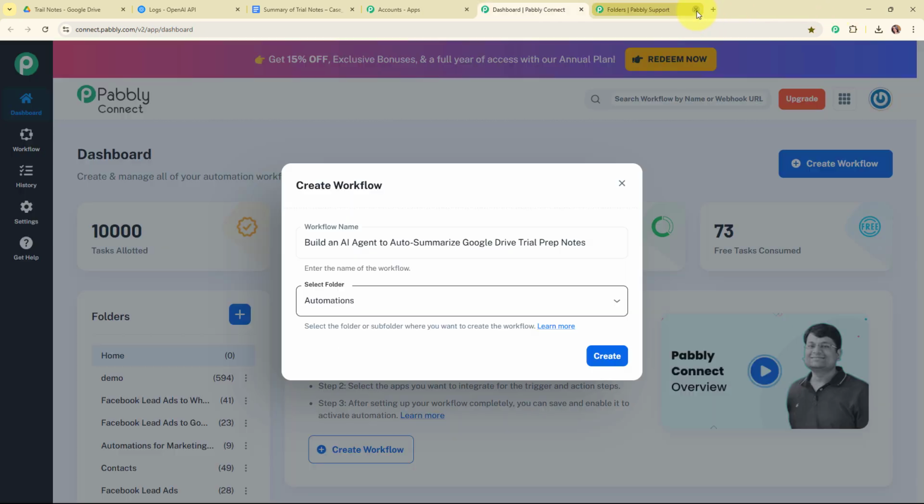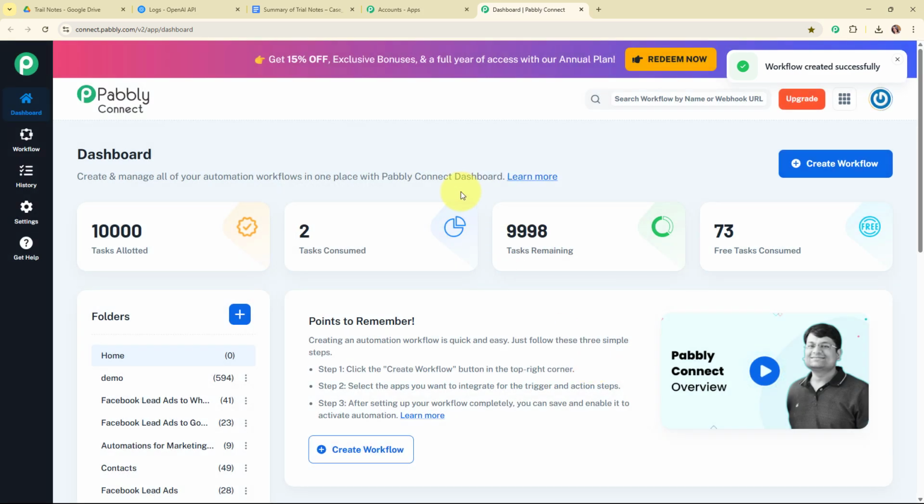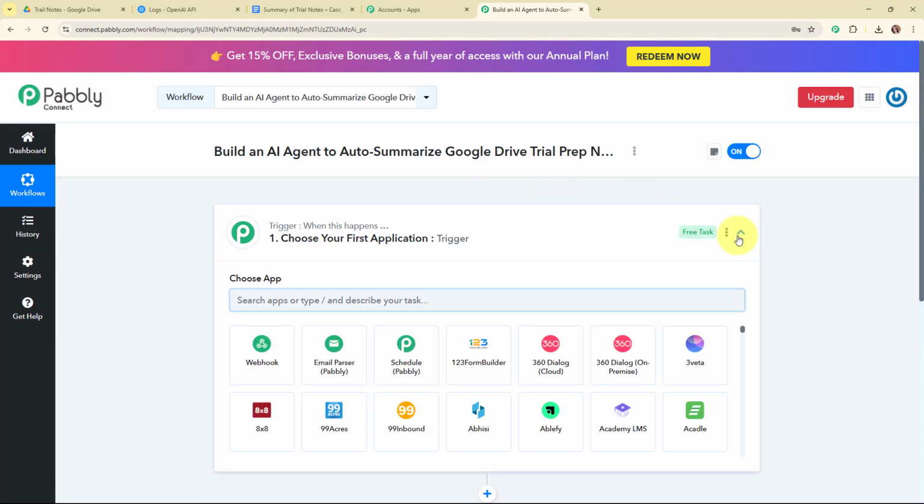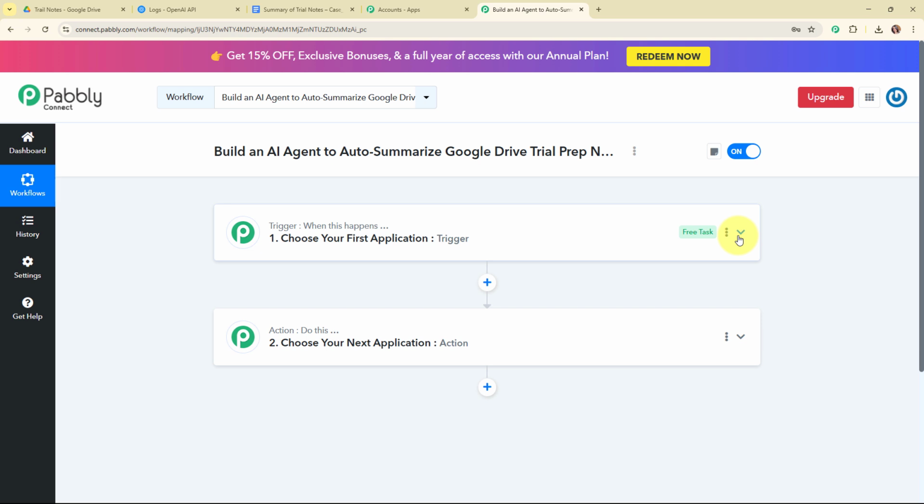Alright, so now moving back to Pabbly's dashboard, and here to create a new workflow, I'm going to click on this create button given over here. Now here in this workflow window, you can see we have successfully created a workflow, and here on my screen you can see the two most important principles of an automation process, that are trigger and action. Where trigger says when this happens and action says do this, that means action is a response towards that trigger.